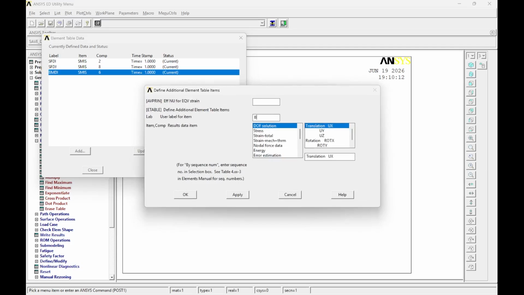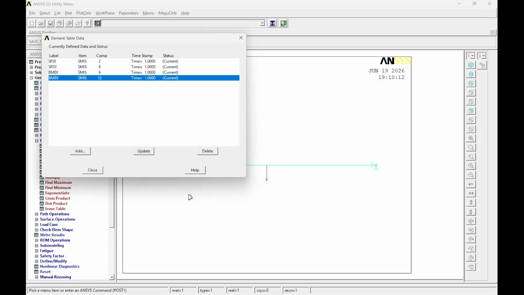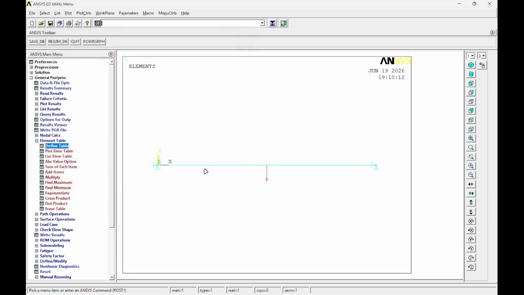Then going to BMDJ, selecting By sequence num with SMISC,12. Just clicking on OK. So these are the necessary labels and components we have declared. Just note them down, and we'll close it. Now let's start by plotting the results.